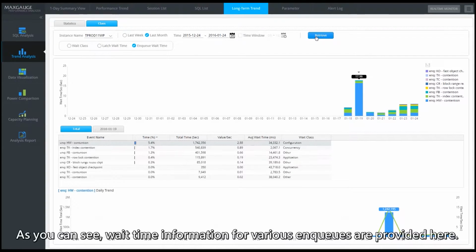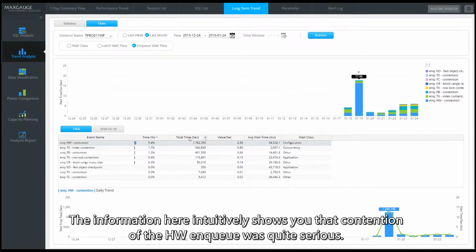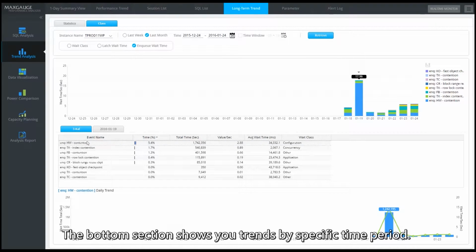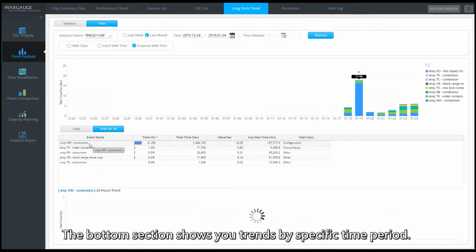As you can see, wait time information for various in-queues are provided here. The information here intuitively shows you that contention of HW in-queue was quite serious. The bottom section shows you trends by specific time period.